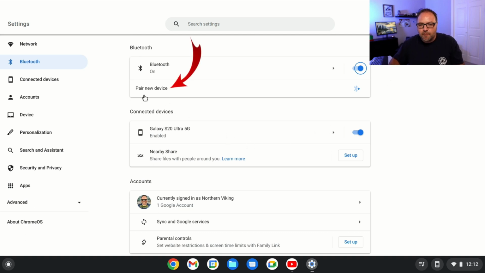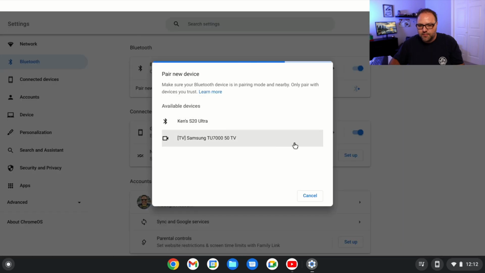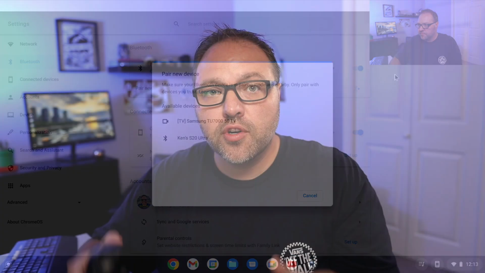So right here, it says pair new device. Let's go ahead and left-click on pair new device. It's going to start searching for Bluetooth devices that are in the area. So we need to now turn on Bluetooth pairing on our device. And this is going to be totally different for each type of headphone. So if you're not sure how to do that, do a quick Google search of your device and how to pair it. On my Sony headphones here, I hold down the power button for about 10 seconds.